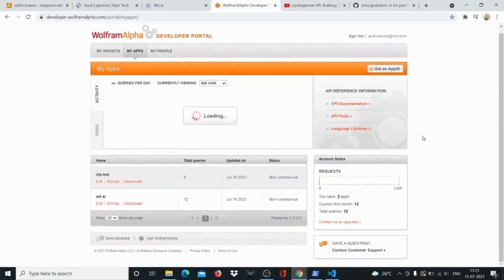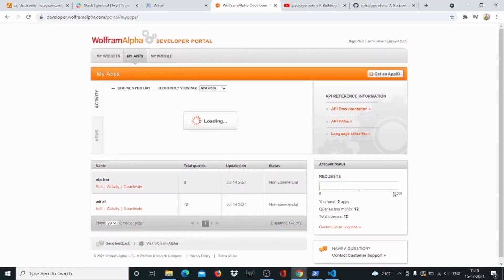So don't get frustrated. Just try to be patient, and also it gives you only 2,000 requests per month. And you can make only 20 apps at one go. Otherwise, you'll have to upgrade. So just make sure you stay within those limits if you don't want to pay a lot of money to upgrade. All right. And I have created these two projects here.